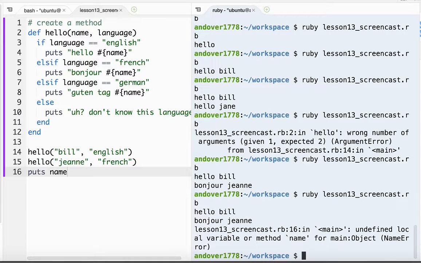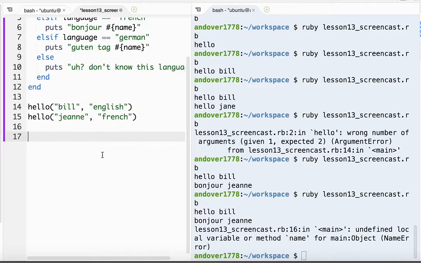It says undefined local variable. Why? Because the context in which name was defined is the method hello, and we are actually trying to write it to the screen here outside of the method hello, and that will simply not work. So let me actually try a different example of that to try to illustrate the point a little bit further.